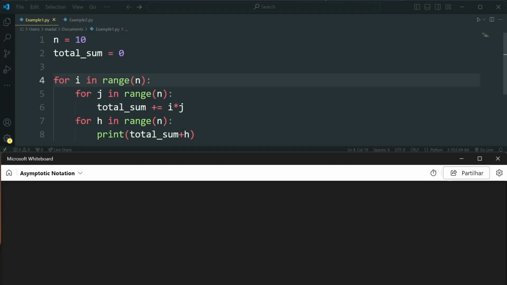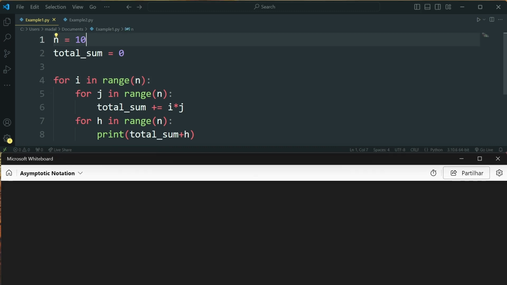So asymptotic notation is a way that we have to represent the time complexity of an algorithm, meaning the amount of time that it takes to run depending on the size of the input we feed into it. Now I think this is best explained with an example, so take a look at the code that I have here. We're going to have an input size which I've denoted by n.